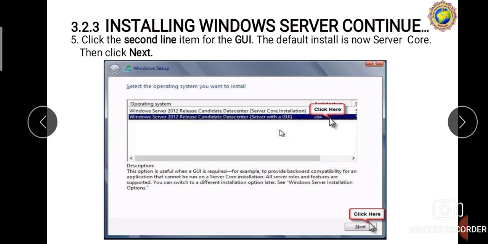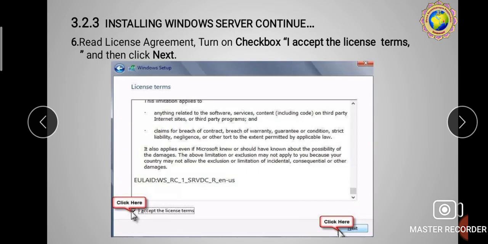Okay. Then next, read the license agreement, turn on the checkbox I accept the license terms, and then click next. The checkbox is the square button like this. So click the checkbox and accept the license terms, and then click the next button. These are all the terms and conditions for the license, so you have to accept them and then click next.